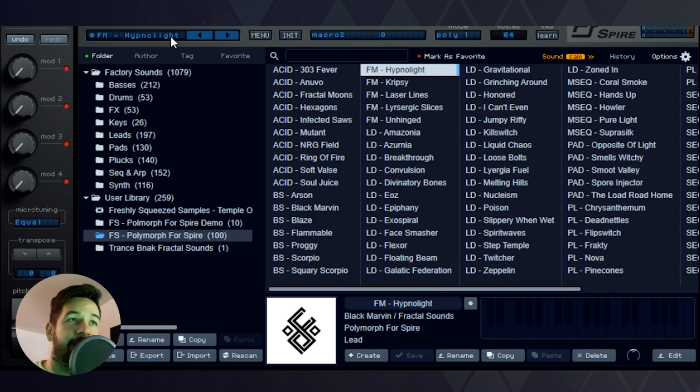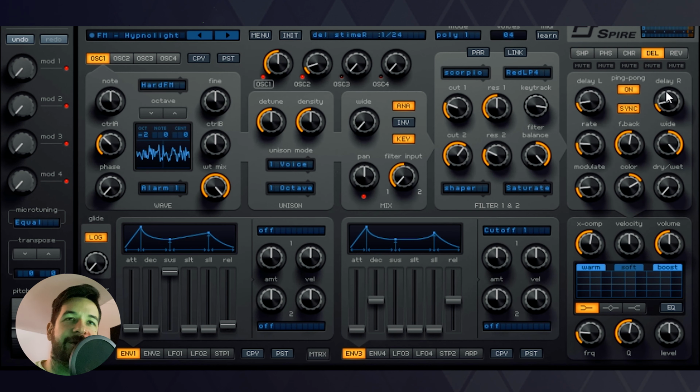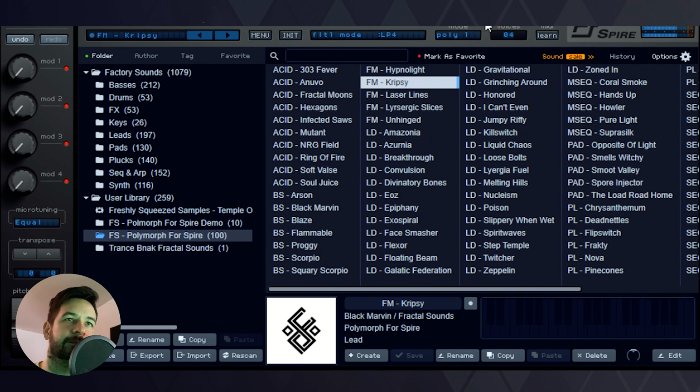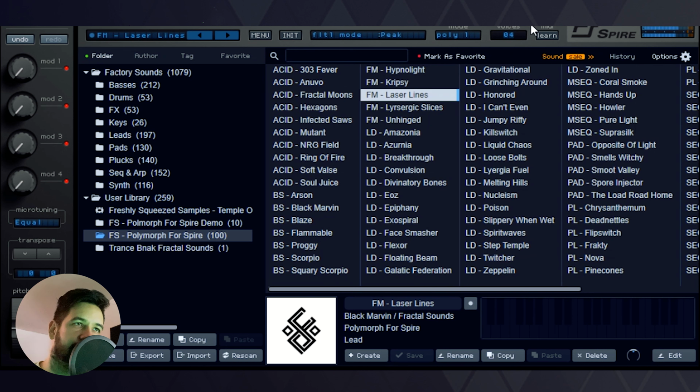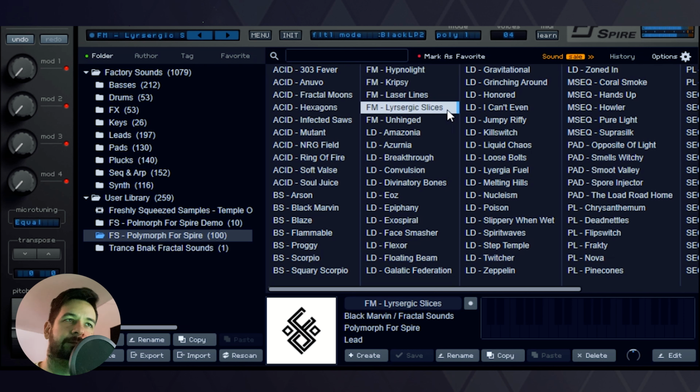So this one, you can see that there's also the delay being used for some glitch purposes, so you can either keep that on or, again, use your own. It's crispy. Laser Line. Unhinged. Lysergic Slices. Unhinged.